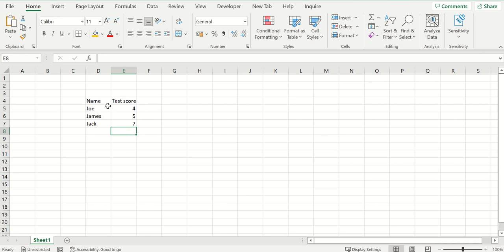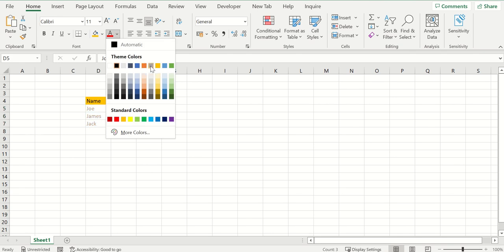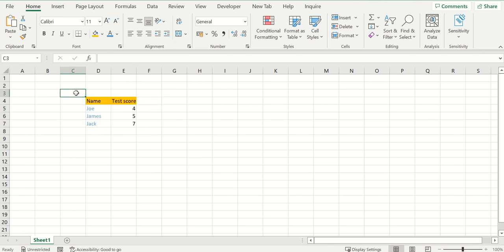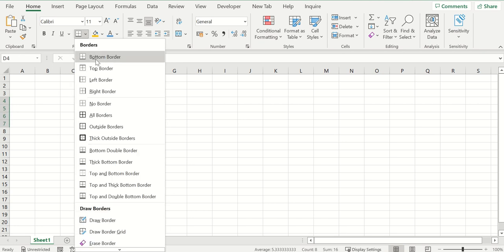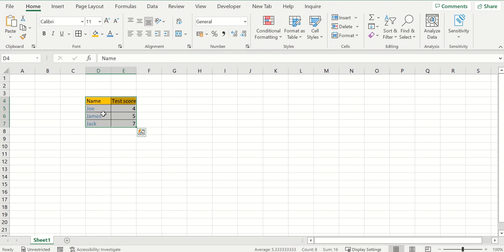So first thing you might want to do is to tidy this up a little bit. So we can use the fill icon here to change the fill. We could also change the font color. So let's make that blue, for example. If you wanted to make it a table, we've got a couple of key icons here to add borders. So you can add any borders you like. I'll just add all borders for now.